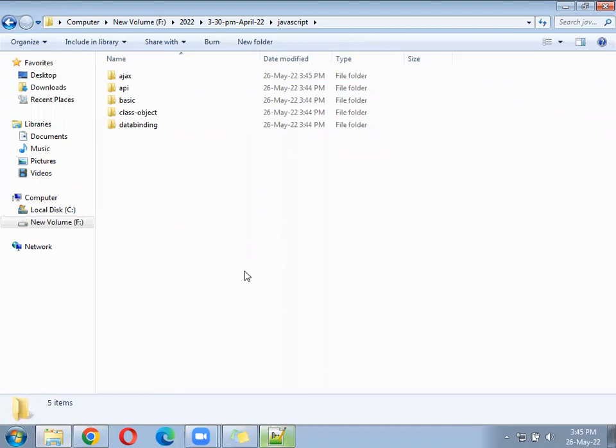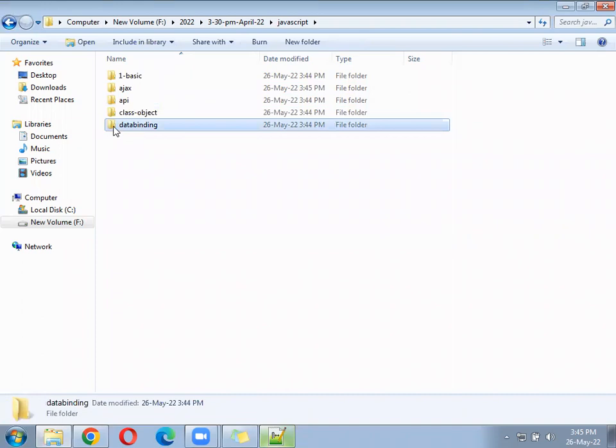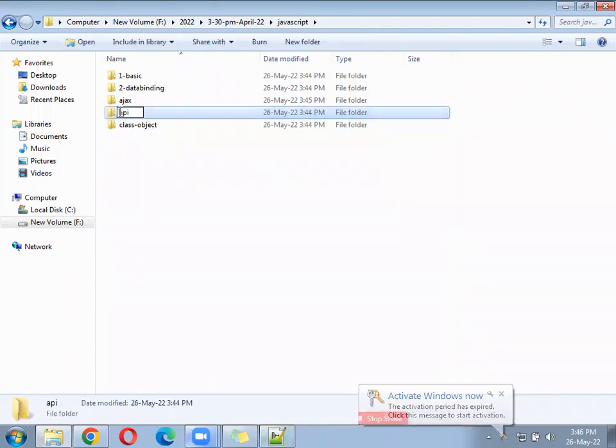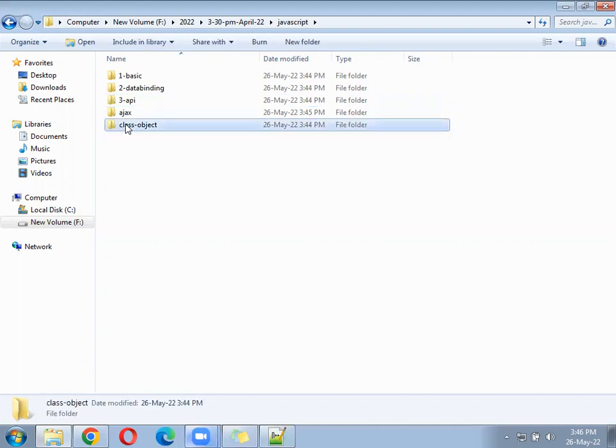Okay. How many folders? Five folders. Next, after that, starting will be here. Basic will be the first point. Data binding will be the second point. API will be the third point. Class object will be the fourth point. Ajax will be the fifth point.